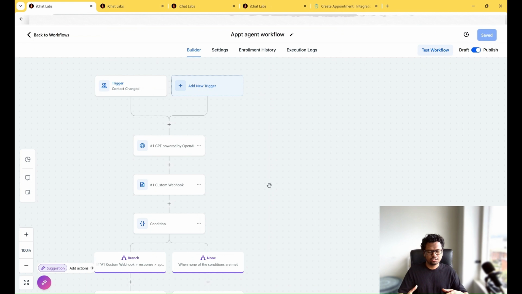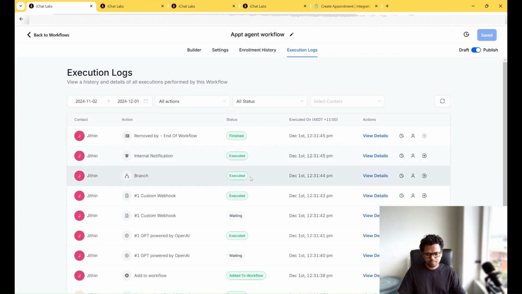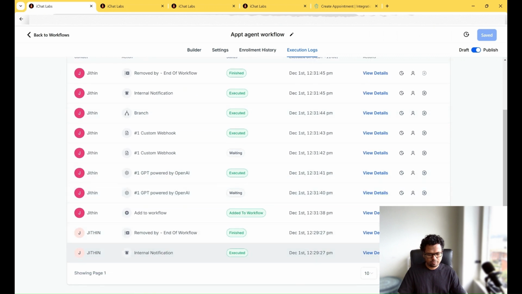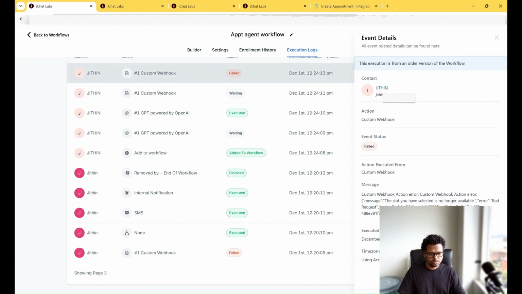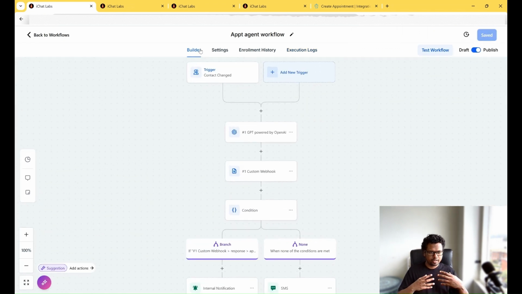So once you have that, this is going to create an appointment for you if that slot is available. But the problem is that if the slot is not available, in that case this custom webhook would throw an error saying that the slot you're looking for is no longer available, which you can see in one of these execution logs here. If you scroll down and you see anything failed, you can see there is a custom webhook failed here. So if you go into the details here, you can see the slot you have selected is no longer available. In that case, your appointment will not get booked.